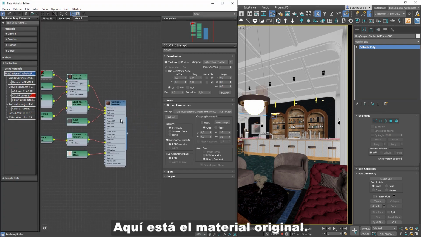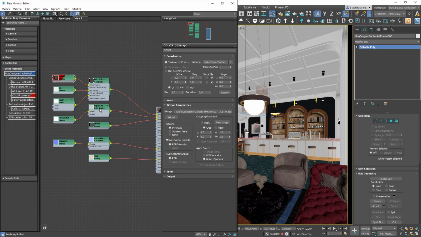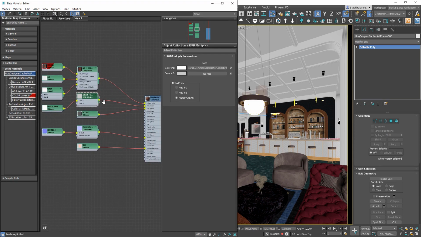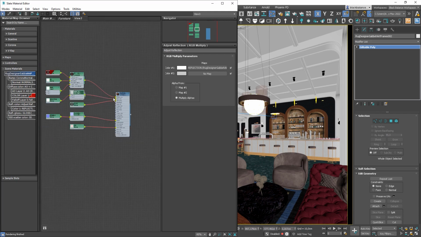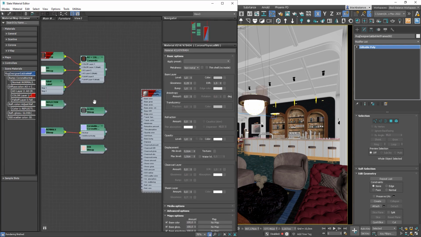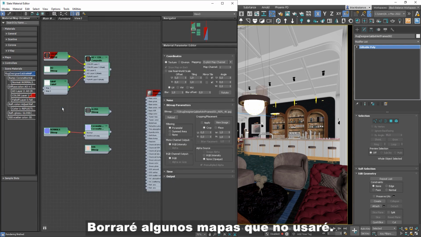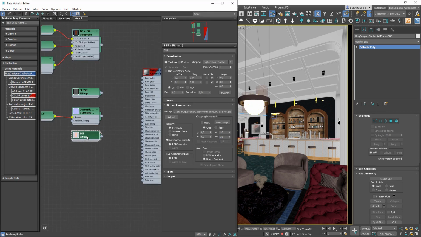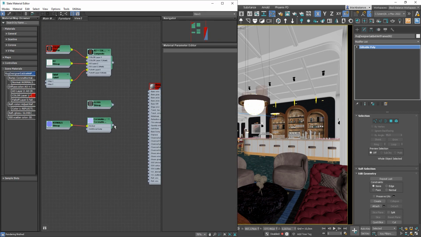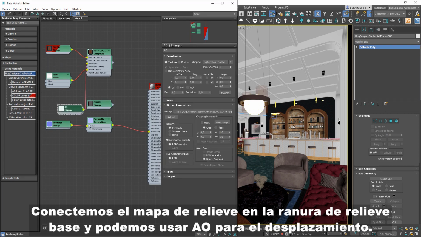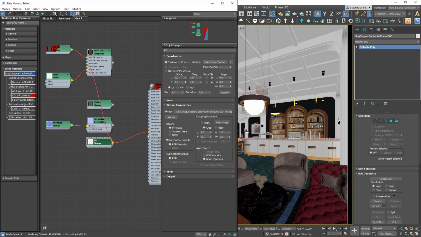Here is the original material. First of all, I will replace this material with the Chronophysical material. I will delete some maps that I will not use. Let's plug the bump map into the base bump slot, and we can use AO for the displacement.